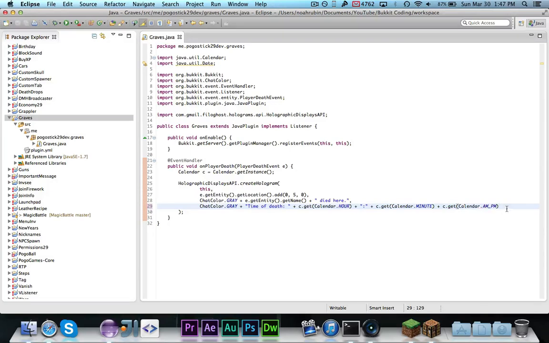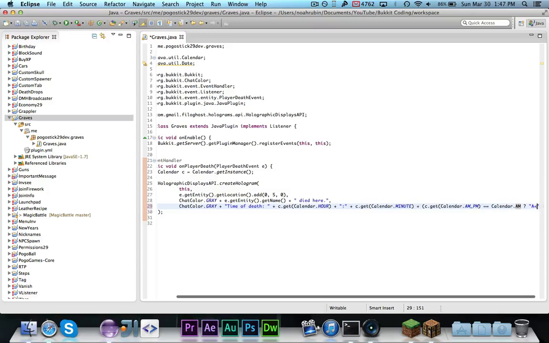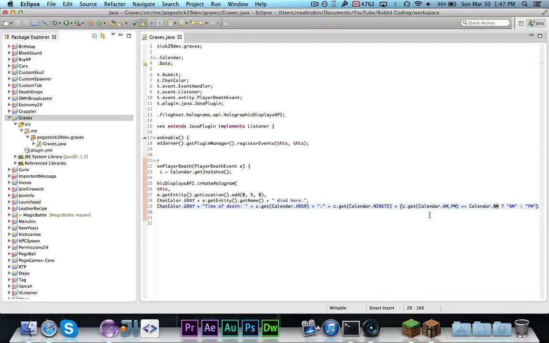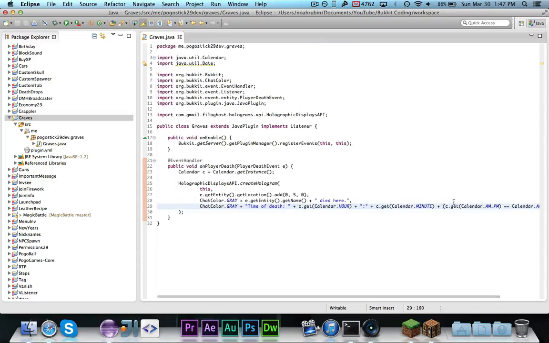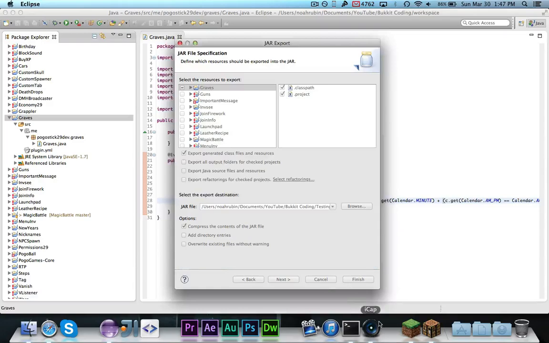And now this will return a number representing either AM or PM. So we would want to say AM, PM. So we want to say if it's equal to Calendar.AM, then it would say AM. Otherwise it would say PM. That's called a ternary operator. Basically, it's just like a shortened if statement. It's just saying we're getting the AM_PM, and if it's equal to AM, true, then it's AM, false, it's PM. So now let's clean up the imports and give it one more try.